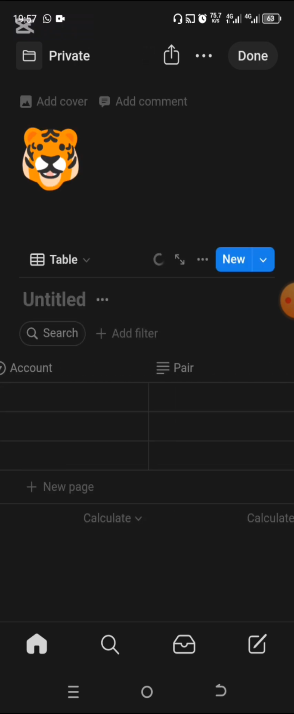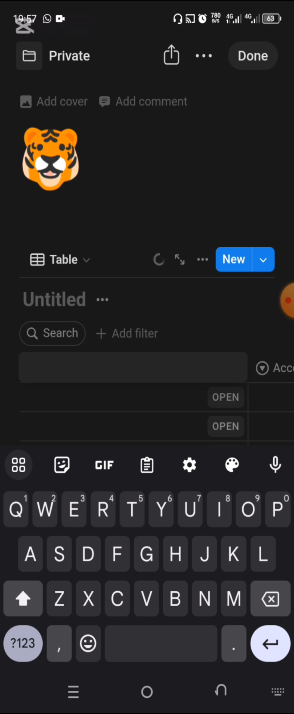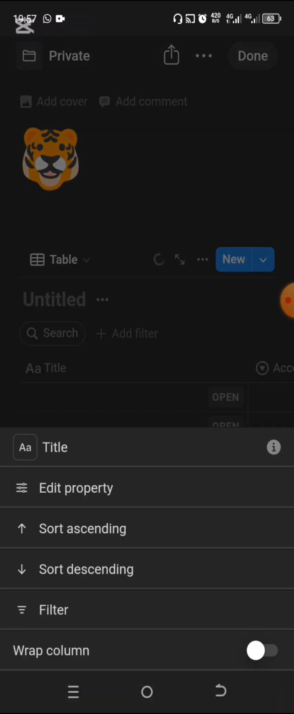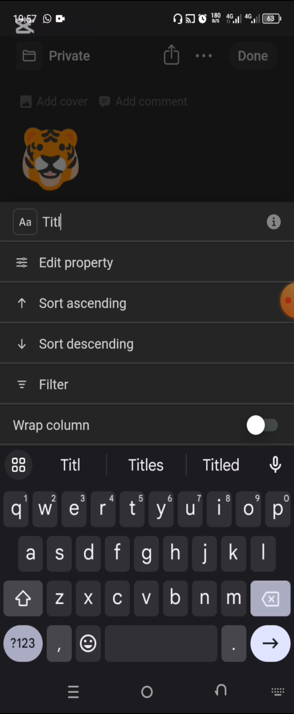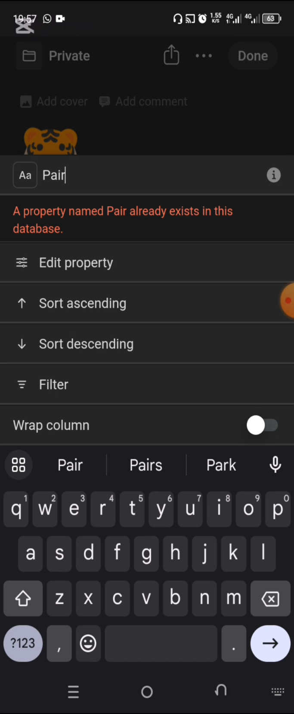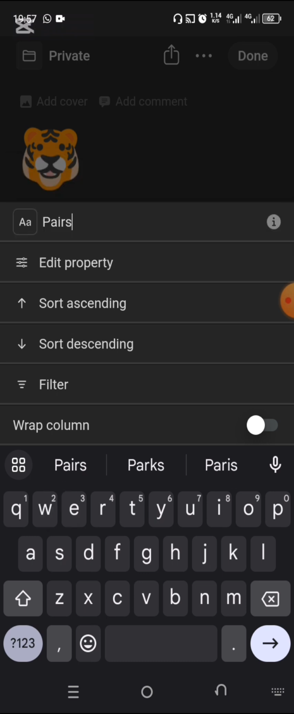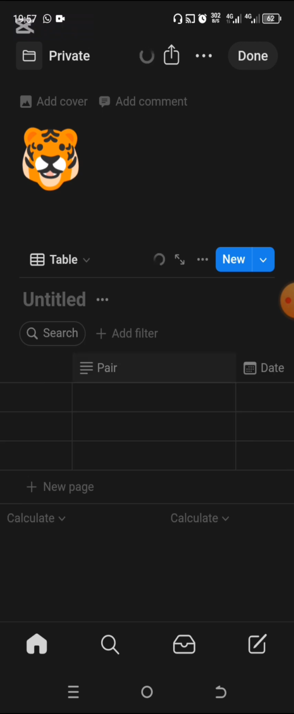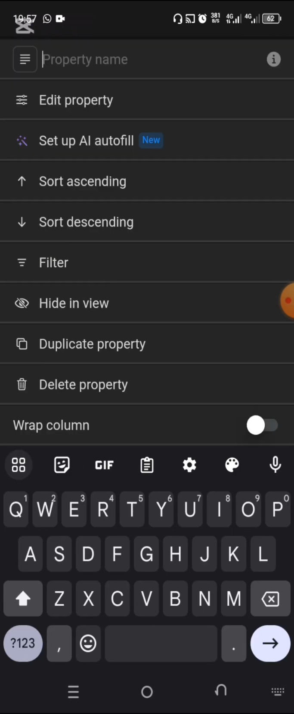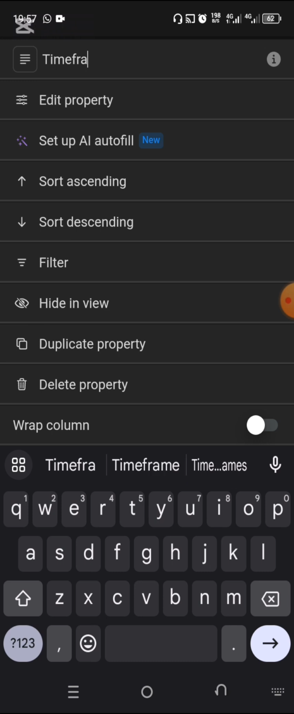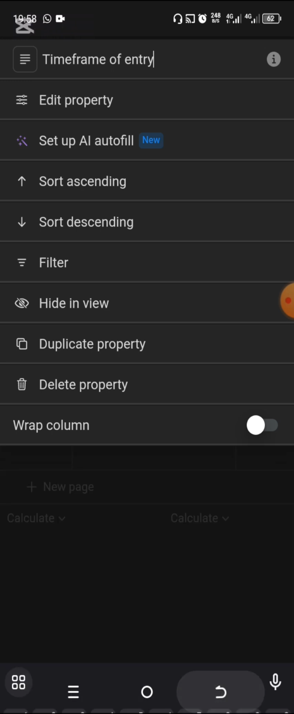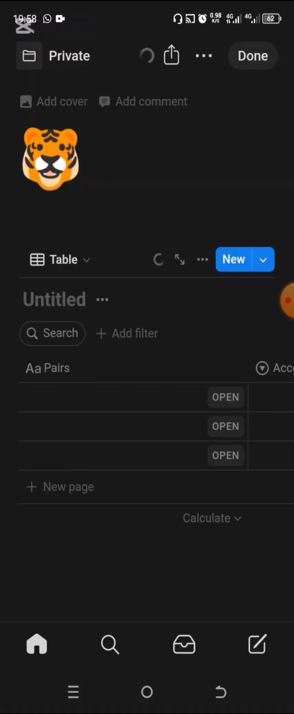Over here, I'm just going to delete the column that says pay, or you can repurpose it. Let's say the first column, I'm going to be using as title. We're going to use the pay over here, pairs. Let me just say pairs, and then we click done. And for this one, let's just say time frame of entry, because we had already selected text. So I think this one is easier.